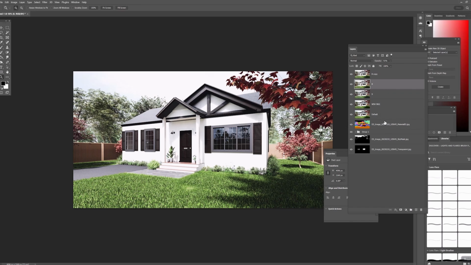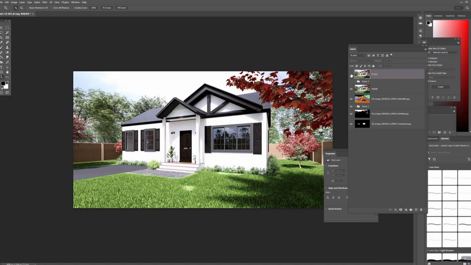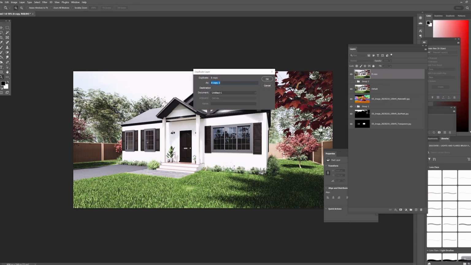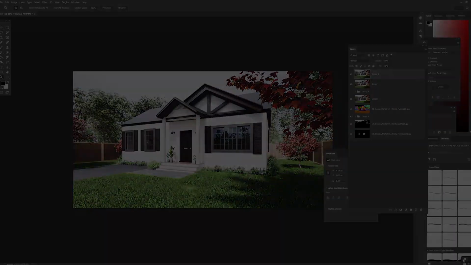I can go ahead and just hide all the rest, put them in another group, don't need them anymore. And now this is going to be our original default. And then there we go, the slightly blended one. You can see it already looks substantially better. Let's go ahead and duplicate that one more time. And now we'll go in and really tweak this with Camera Raw.